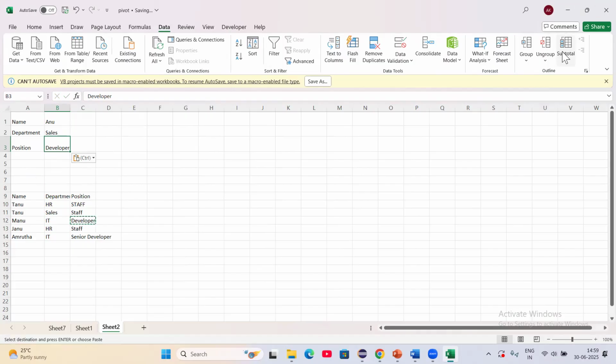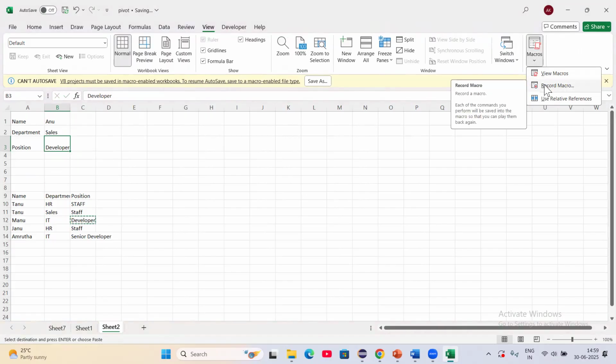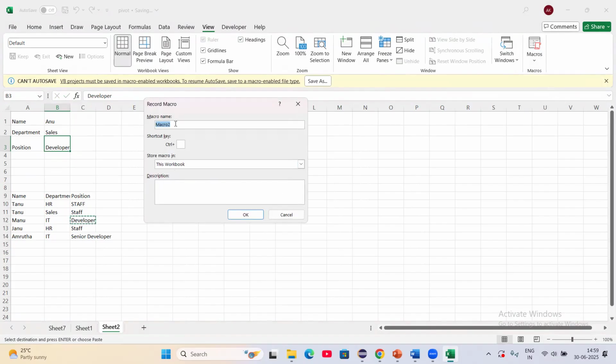To record, go to View in the toolbar and select Macros. In the Macros, click on Record Macro. Here, rename the macro name as update. Next click on OK. Next, set the shortcut key Control Shift plus Q, then click on OK.